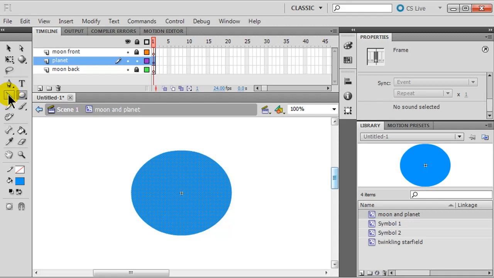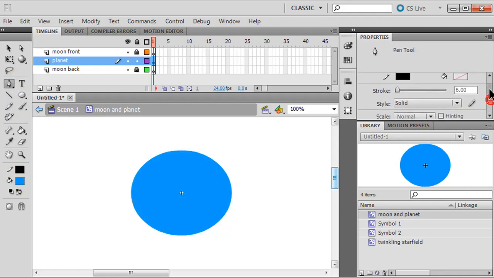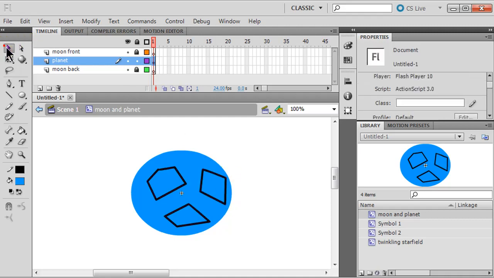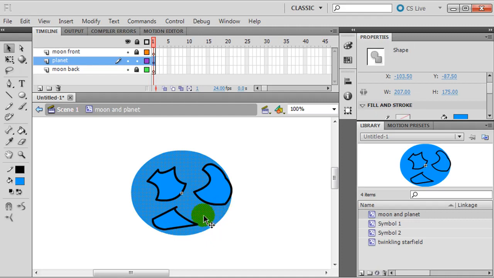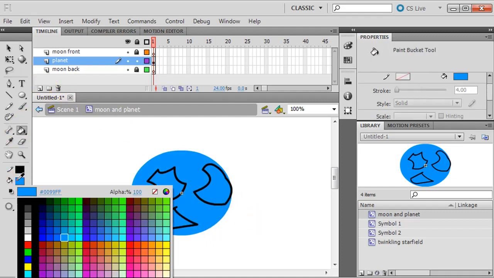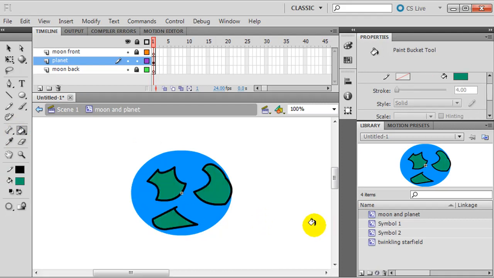And then I'll use my pen tool here. I'm just going to create a few little quickie continents. Then I'll use my selection tool, just kind of bend these lines out a bit. Okay, and I'll use my fill bucket and change them over to a green. All right, so there's my planet. Don't say I never showed you how to draw an excellent looking planet.